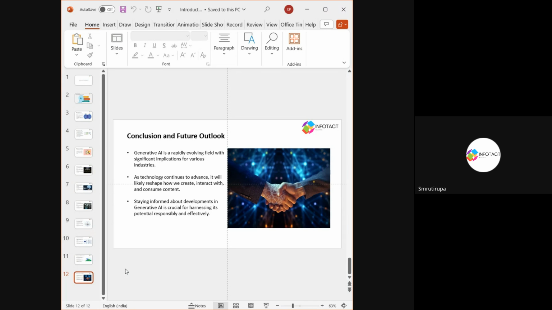Does anyone have any other doubts? Could you briefly tell the difference between GAN, VAE and diffusion models? Can you differentiate them, or will we see it in future classes? Okay, I can tell you, just a quick overview.